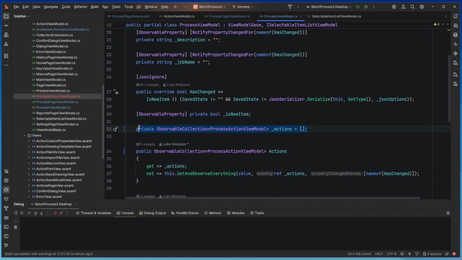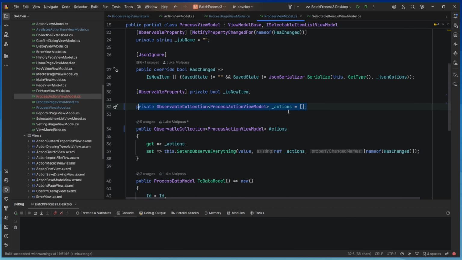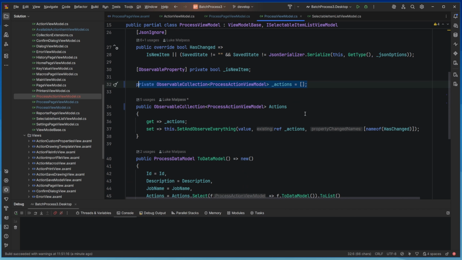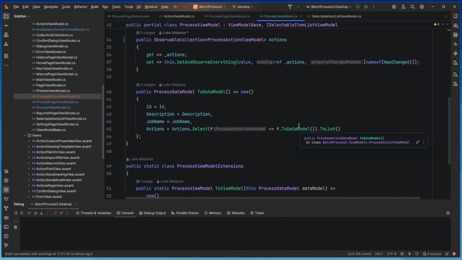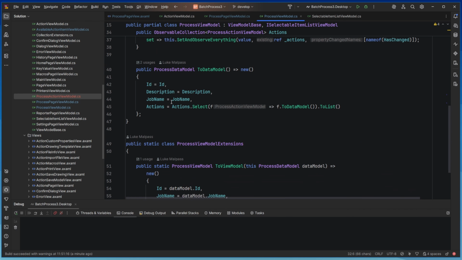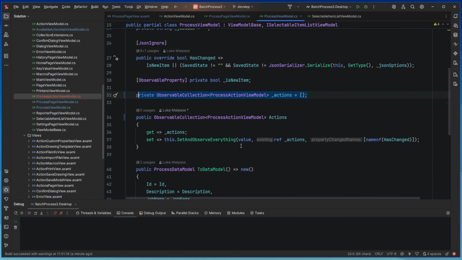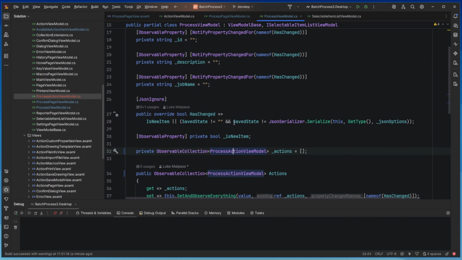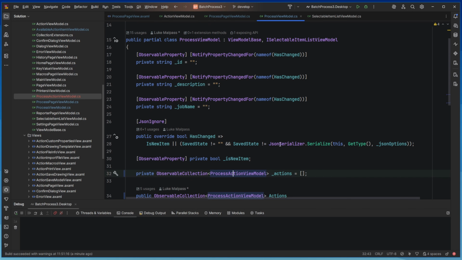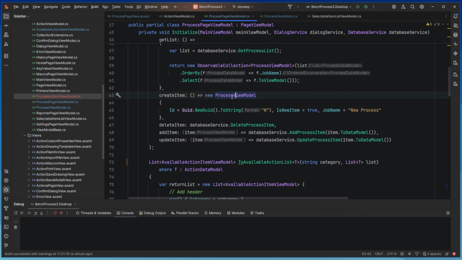Oh, so they are newed up. So we should have actions as being a new value. Actions is a new list there. So the action should be a list when we've newed this up.